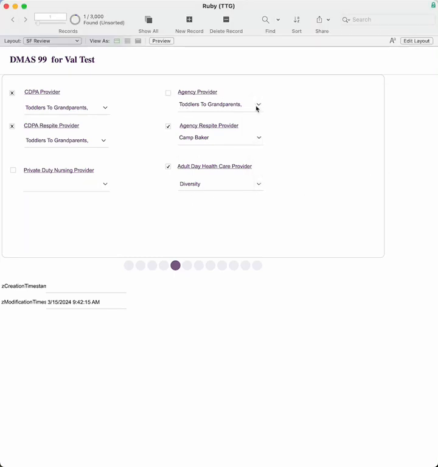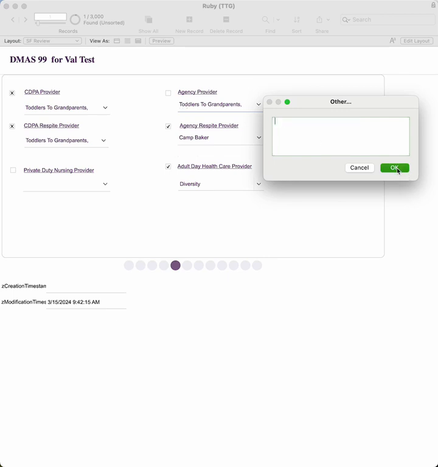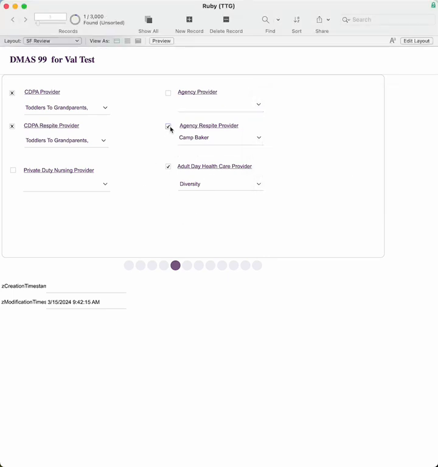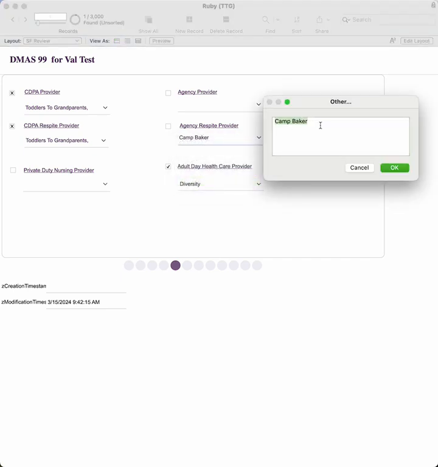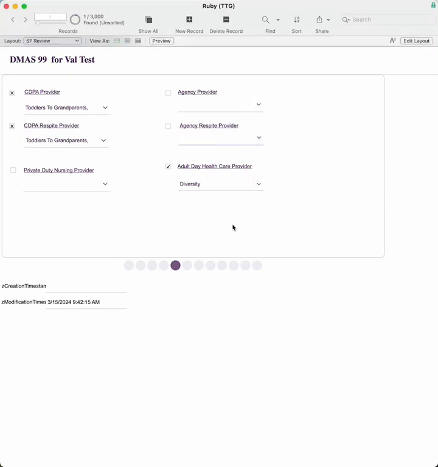Agency provider, obviously this was something we were playing around with. That's what the test people are for. But to get rid of something you put in there, you're just going to find other, where they've typed it in, and you can just back it out. But maybe they do go to an adult day health care and it was diversity. So we'll just leave that one just for the heck of it. Go to the next screen.